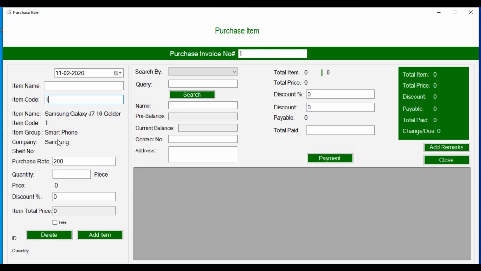After you get this information, just put the quantity that you have purchased. Suppose I have purchased 10 quantity. If you have any discount, you may put it here. Okay. Then click add.